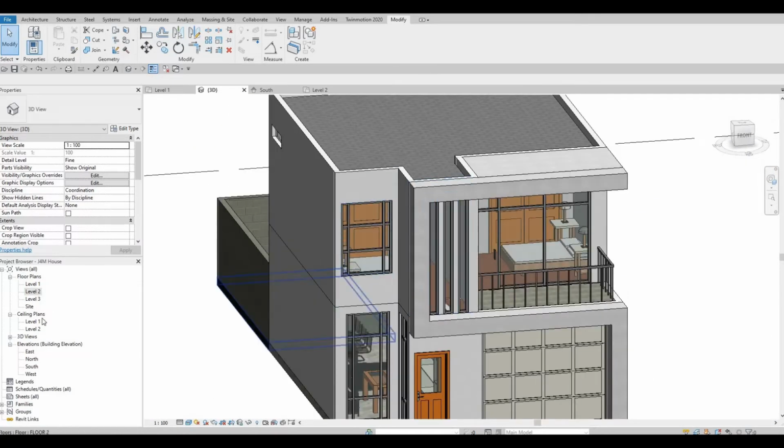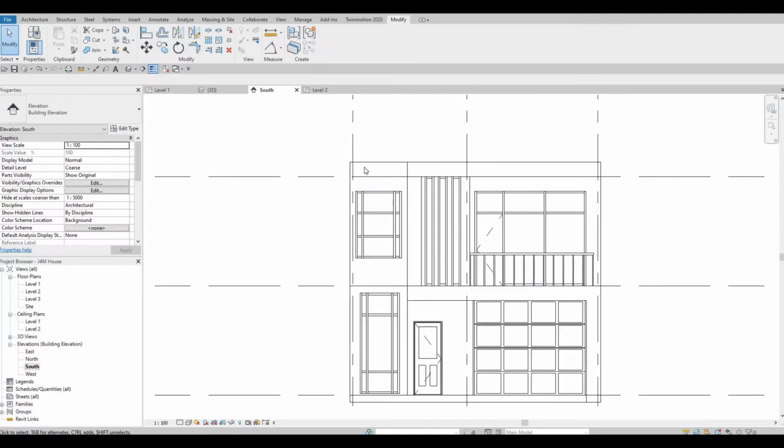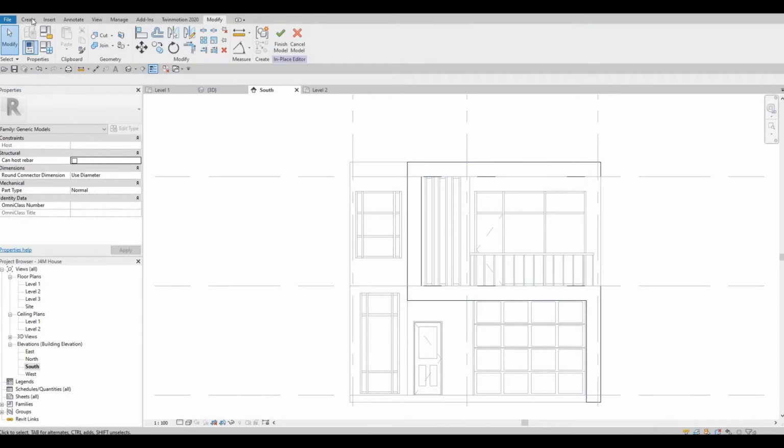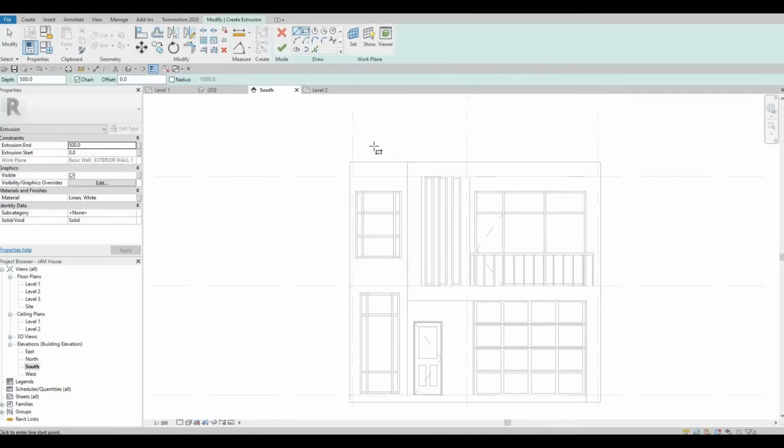And then let's go back to south elevation again. And then we're just going to add one more right here. So we're probably going to minimize this. But let's add in the curtain wall again, or the model in place again. So I'm just going to edit it from here. Create, click on extrusion, pick a plane, and then we're going to select this.